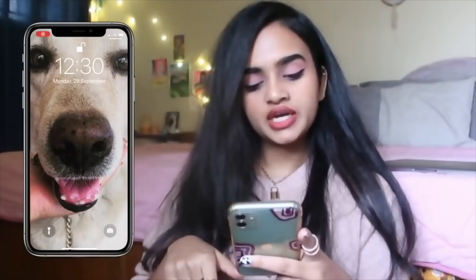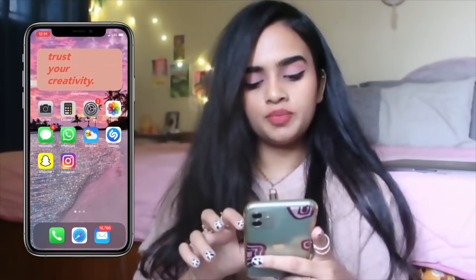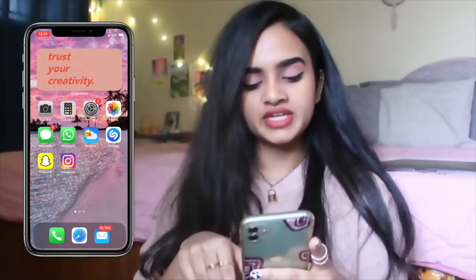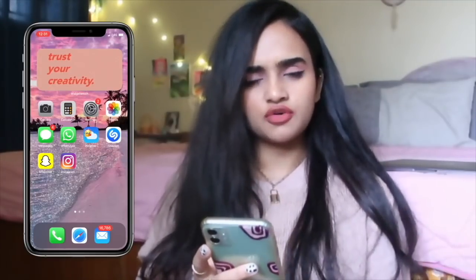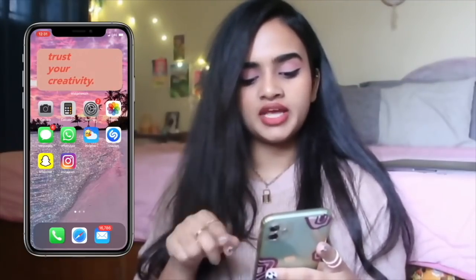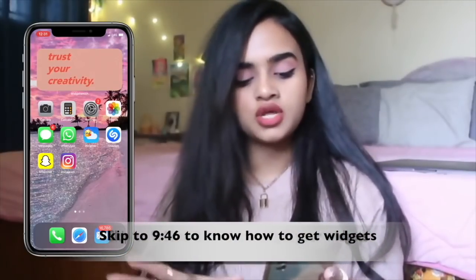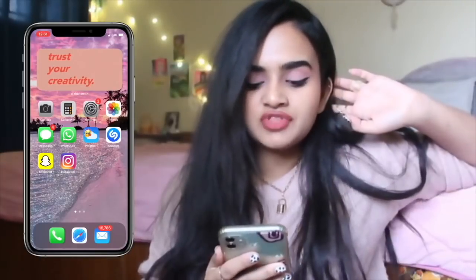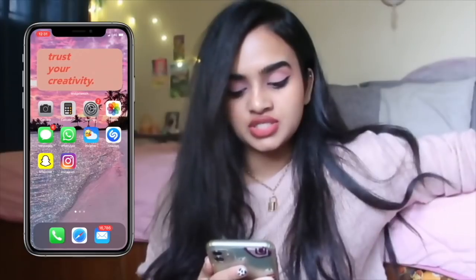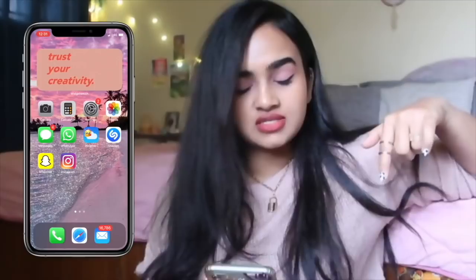So I've started screen recording it, and this is what my wallpaper looks like. When I open my first page, it looks like this, and this is my wallpaper. I just took this image from Pinterest, and on the top I have this little widget. I will get to that. I'll show you how you can change your widgets, how you can bring widgets to your phone and all that. So for now, that is what I have. I just have this nice quote that says, "I trust your creativity." I guess I really need that, so I just have it in there.